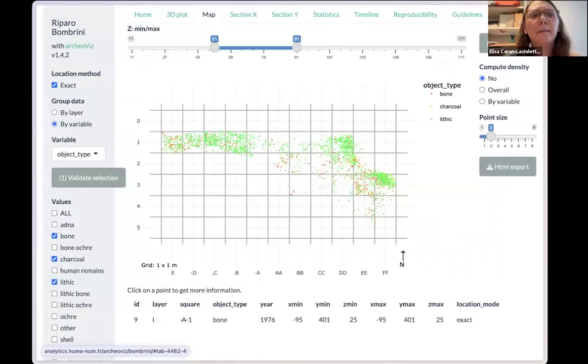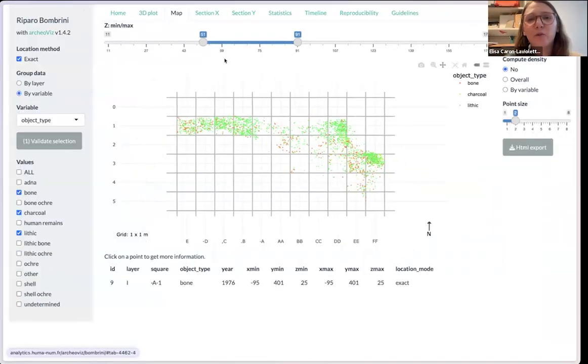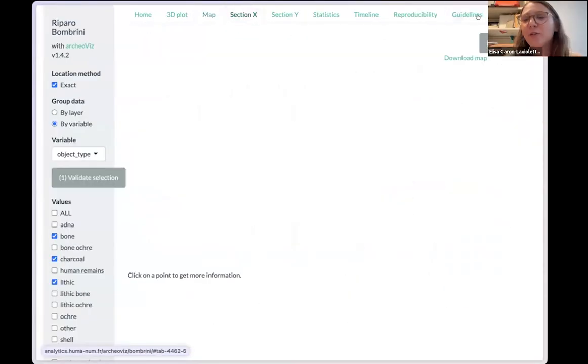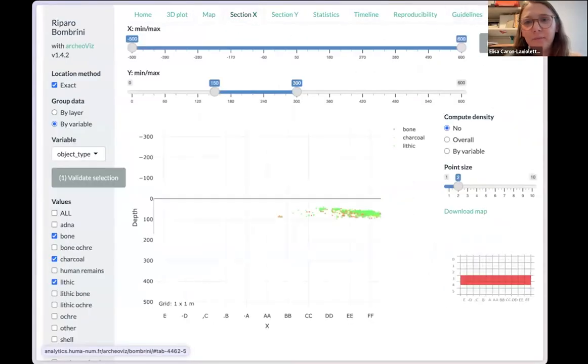Sorry, I'm fighting with the Zoom window thingy. Okay, you can also do sections. So, I'm having issues with my window, sorry.